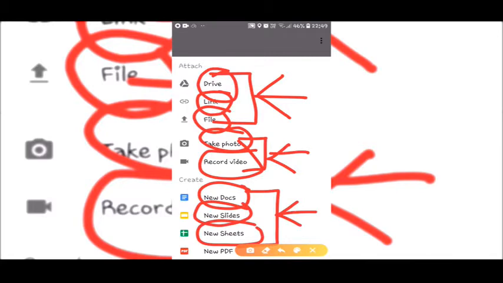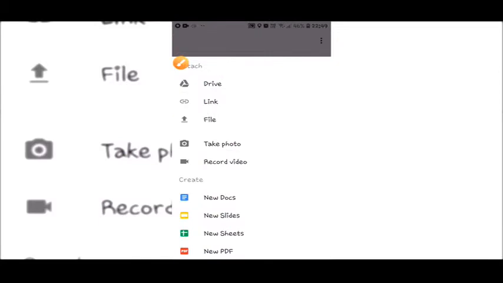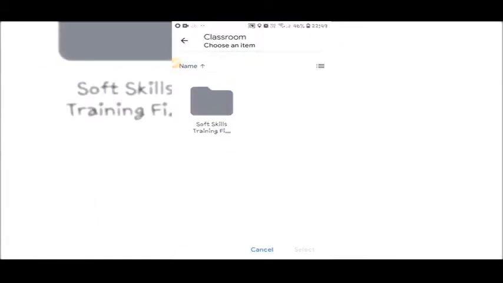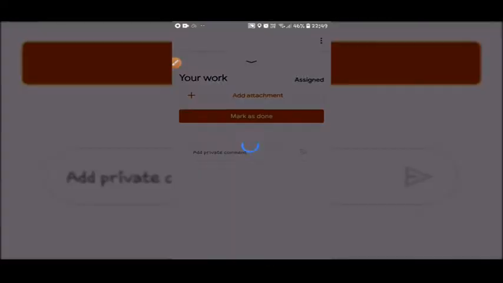Okay, and this is the last option. By this option you can create new PDF. Okay, we will see all these options in this video. First, I will tap on this drive, then tap on my drive, and you can select a file from your drive. For example, I have selected this file and tap on select.